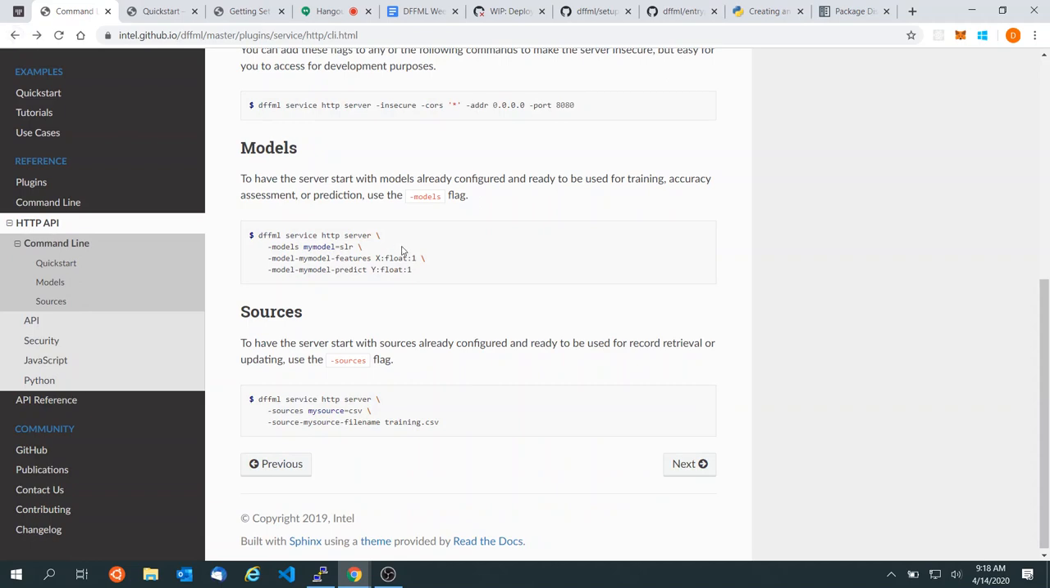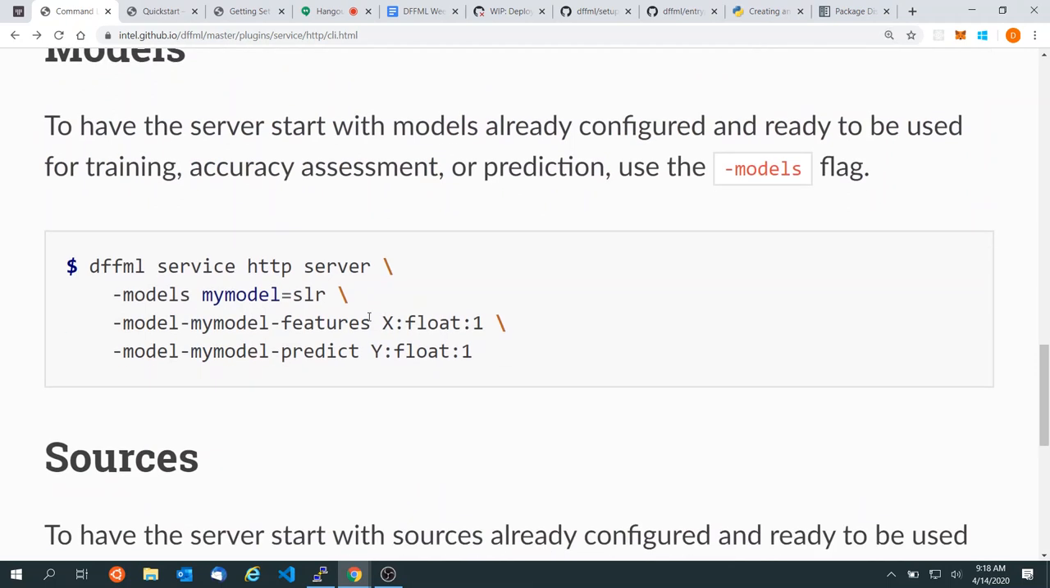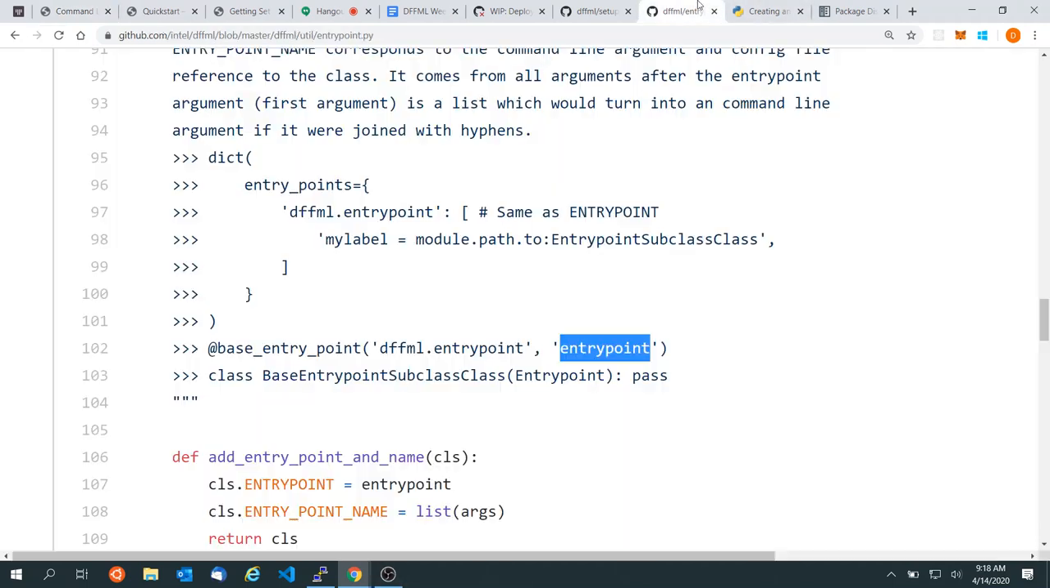So you may have noticed that when you're typing a command on the command line, and you have a model command, or better yet, a source command, we've seen this syntax where you say sources equals, and then you give it some label, equals the source type, right? And then you say source, my source file name, training.csv. Well, you don't have to say my source. If you just say source file name, it's going to infer that you are talking about the only source there, right? And it's doing that because we've set this entry point name to be source for the case of sources. We'll just go to sources so that becomes more clear.